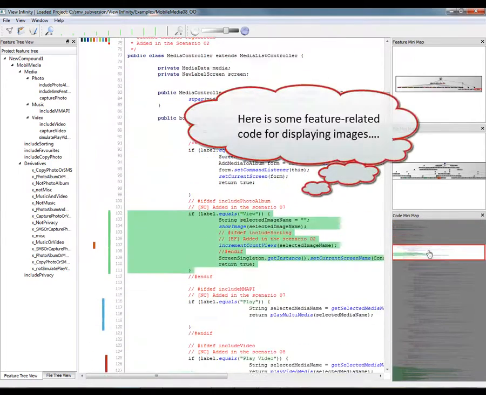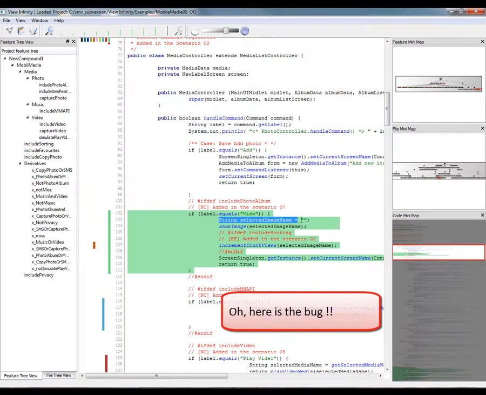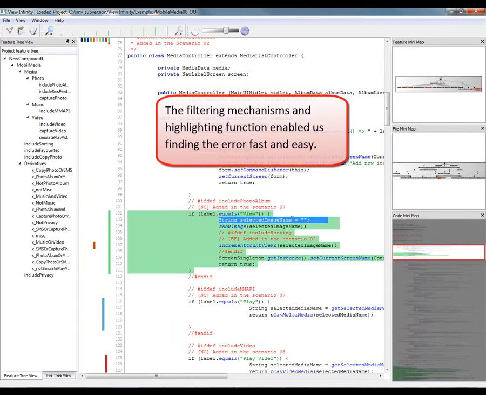Here is some feature-related code for displaying images. Oh, here's the bug. The filtering mechanisms and highlighting function enabled us finding the error fast and easy.